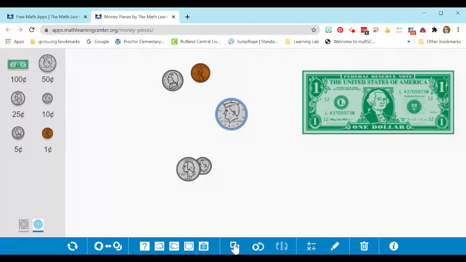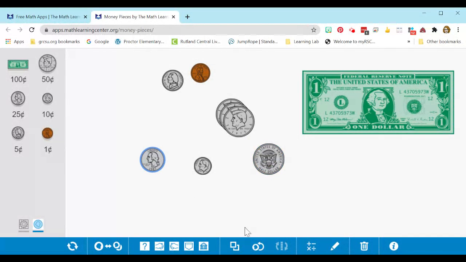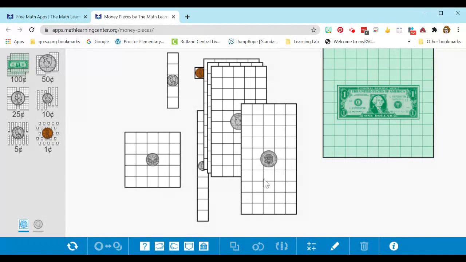You have a duplicate button, so you can just continually duplicate your coin instead of dragging more over. You can flip your coin so that you can see the heads and the tails. Students can explore both sides. We can't really rotate our coins, so the rotate button is not applicable here, but it is applicable with our area model. So for example, if I highlight my nickel here, I can rotate that.